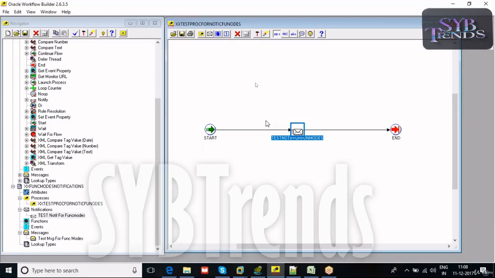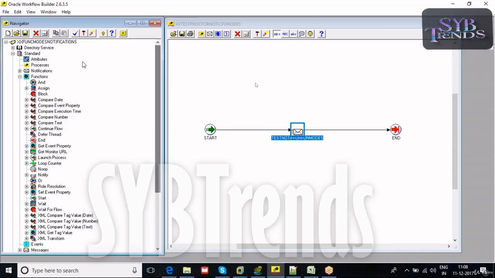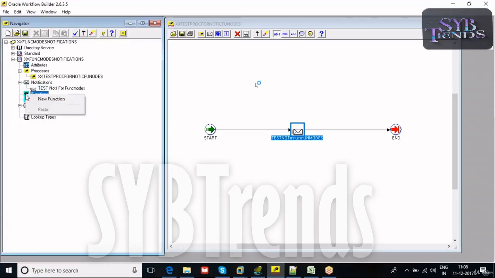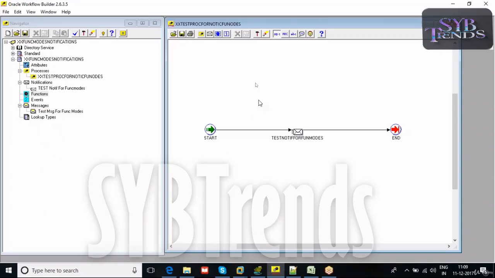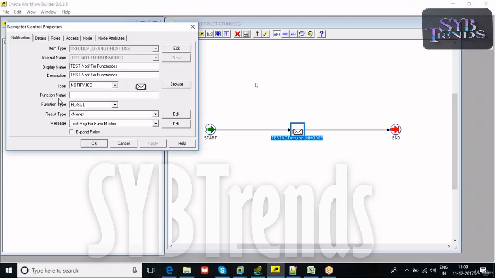Here in the earlier sessions we have used function activity. Here we have created a function and dragged and dropped it, and there we are calling the procedure, and placing the procedure name in the function name column. Now when you open the notification, we have the same column here, function name, function type is PL SQL. That means we have the option to call a procedure from the notification activity also, not only function activity.